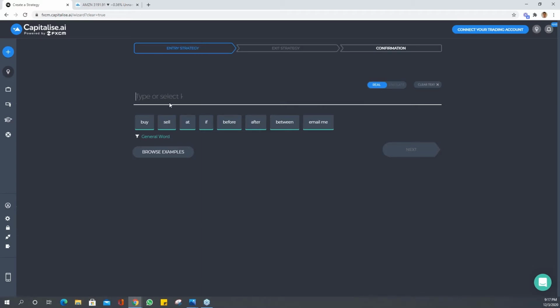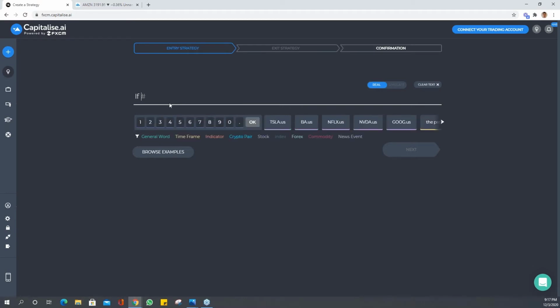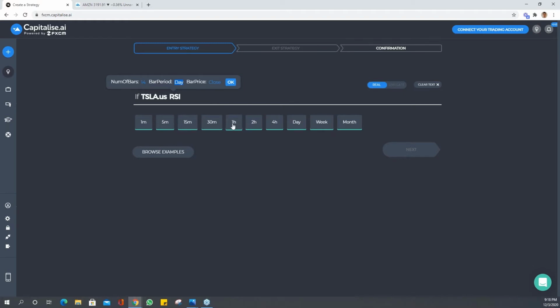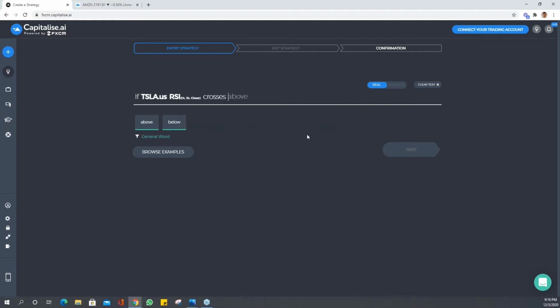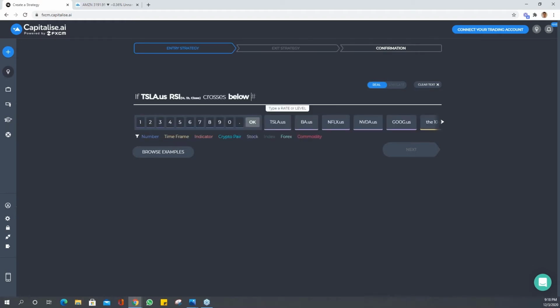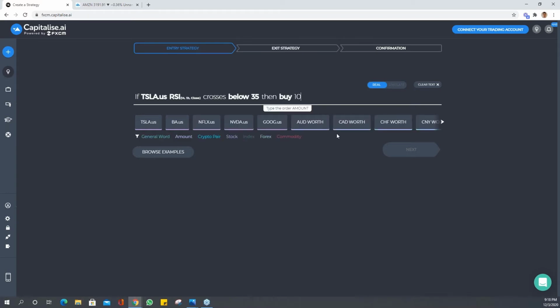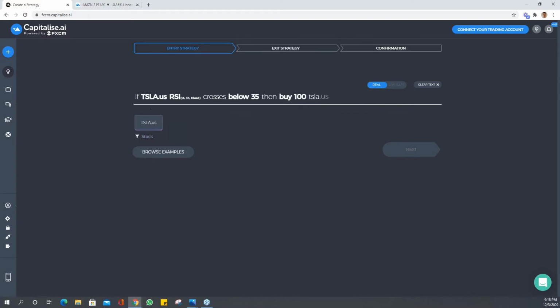So let's create another strategy and let's use Tesla again, the RSI. And this time we're going to use an RSI, just the calculation over 14. We're going to use a 1 hour. And let's just go really basic. Crosses below 35, then buy 10 Tesla. Well, let's go buy 100 Tesla rather. Just prefer to keep it in the 100.